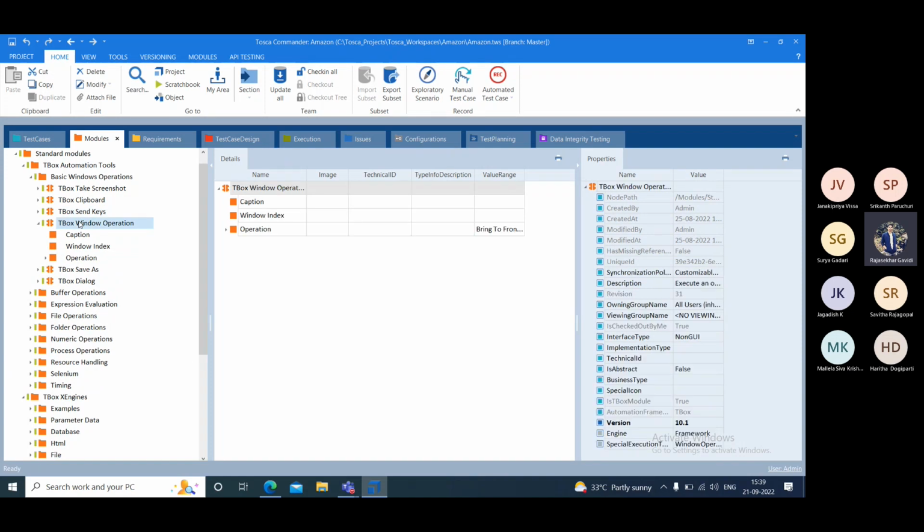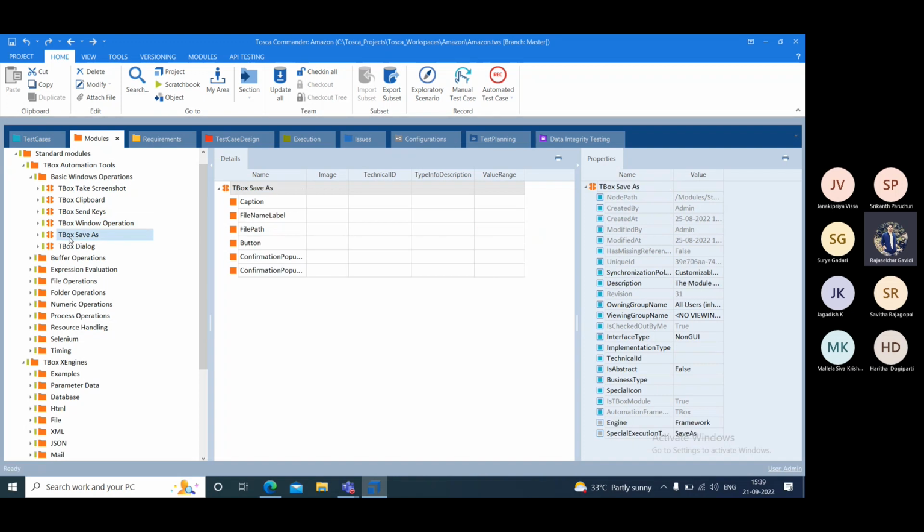With TBox Window Operation, you operate the window. If you want to minimize or maximize it, you have to set up the window operation in your mission. You save all of this with TBox Save As. I didn't use this one. Please note what I don't tell you: if anyone knows a particular module that I didn't cover in this session, please tell me at the end of my explanation. I didn't use TBox Dialog. Here, for basic window operations, I used TBox Take Screenshot, TBox Send Keys and TBox Window Operation.